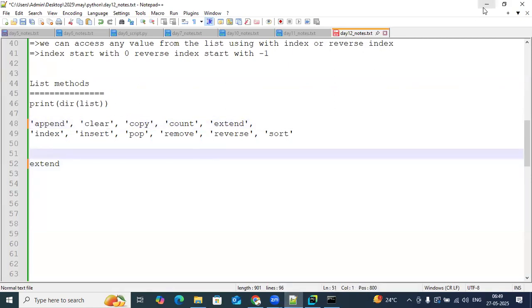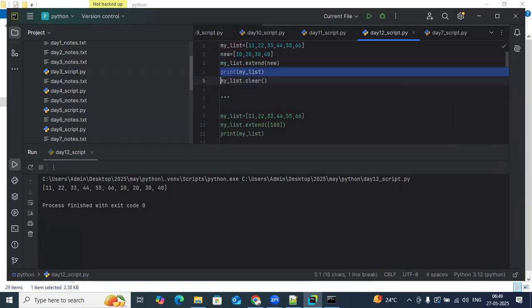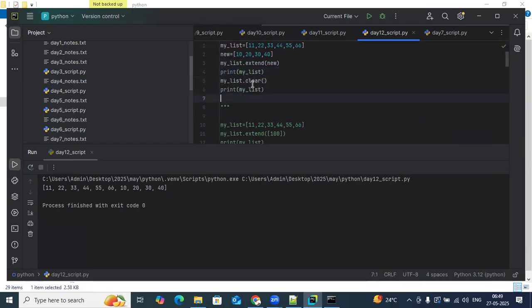Okay, so what is clear? Clear is something I use only when I want to delete. So I'm writing mylist.clear. If you want to delete only the values but not the object, the object will still be there. Maybe in future you want to add new values to the same object, then you can just clear the values. Clear means all the values are removed, but the object still exists. But it's an empty list now.